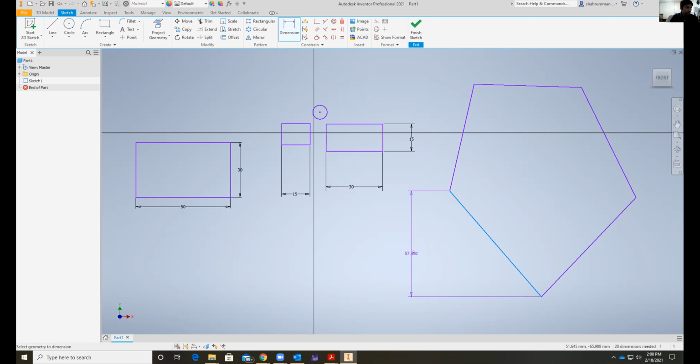I will go this way or this way, then right click. If you right click, not left click, it gives you options like vertical, horizontal, and aligned. Click on aligned, and it will give you this aligned dimension. If you click here, it gives us this edit dimension box. So we can edit it, maybe 70.